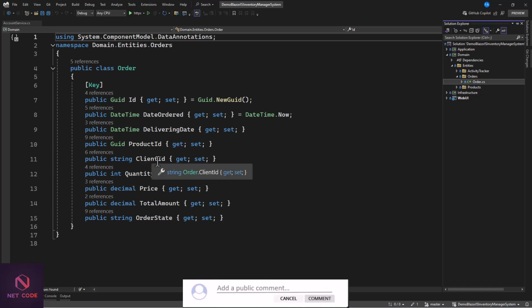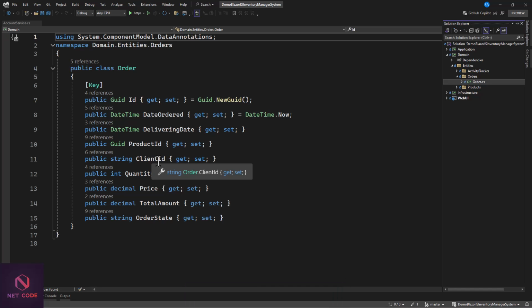We need the client ID, the client or the shop that is requesting, because a warehouse here could provide services to many shops. So we need to specify the exact shop that is making the request. That's the reason why we need this client ID. Then we need the quantity that the person is looking for based on the product's ID. Then we have to set the price in here, the total amount that we're going to return to the user. So the product that the shop is requesting, the quantity, what is the total amount?